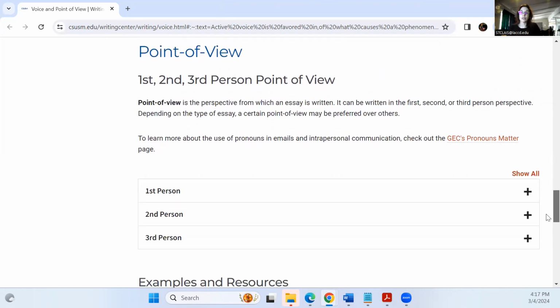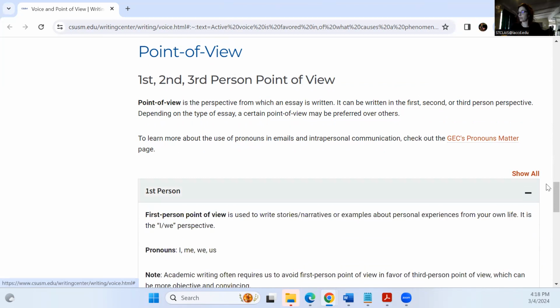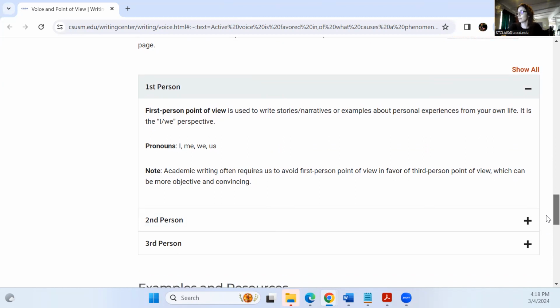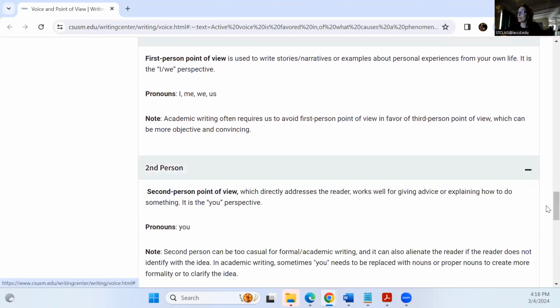And then let's talk a little bit about point of view, because I've asked you to use third person. So let's see what first, second, third person look like, just as a review for you guys. So for first person, it's usually about personal experiences, right? You're talking from your own experience. You're using pronouns like I, me, we, or us. And that's something you're generally going to avoid in academic writing in order to make it more objective.